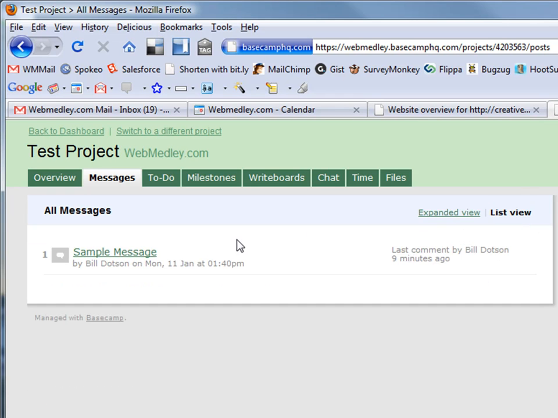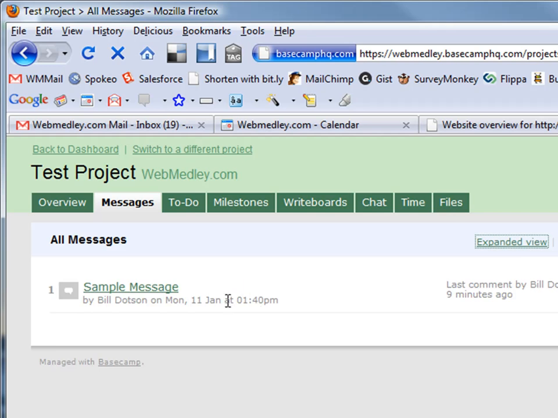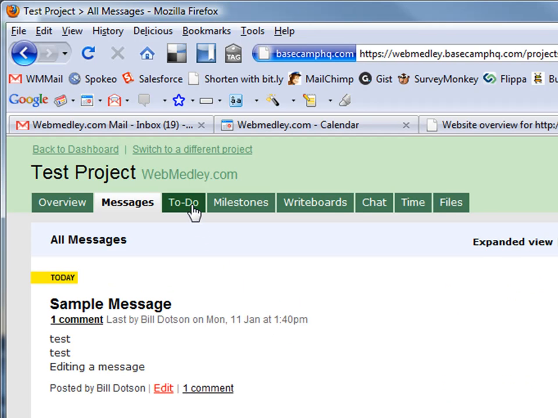You can change the view if you'd like to look at messages in a different way. That's the expanded view. Here's the list view, and it'll list them one right after the other. To-do items.